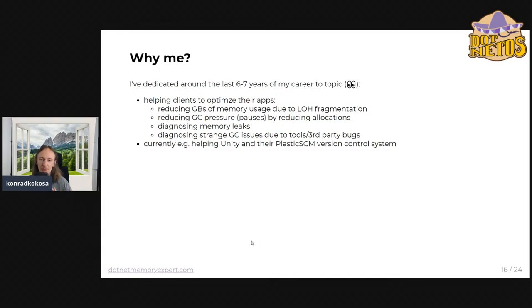So I was helping clients to optimize their apps and solve some issues, like reducing gigabytes of memory usage because of fragmentation in the large object heap, or reducing GC pressure because there were pauses introduced by many allocations. So we were fighting with allocations, or simply diagnosing memory leaks, like unbounded growth of memory that was making trouble, or even throwing out of memory exception. Or even diagnosing strange GC issues, like there were some tools that were introducing, for example, a deadlock in the application. And that's probably for an expert level.